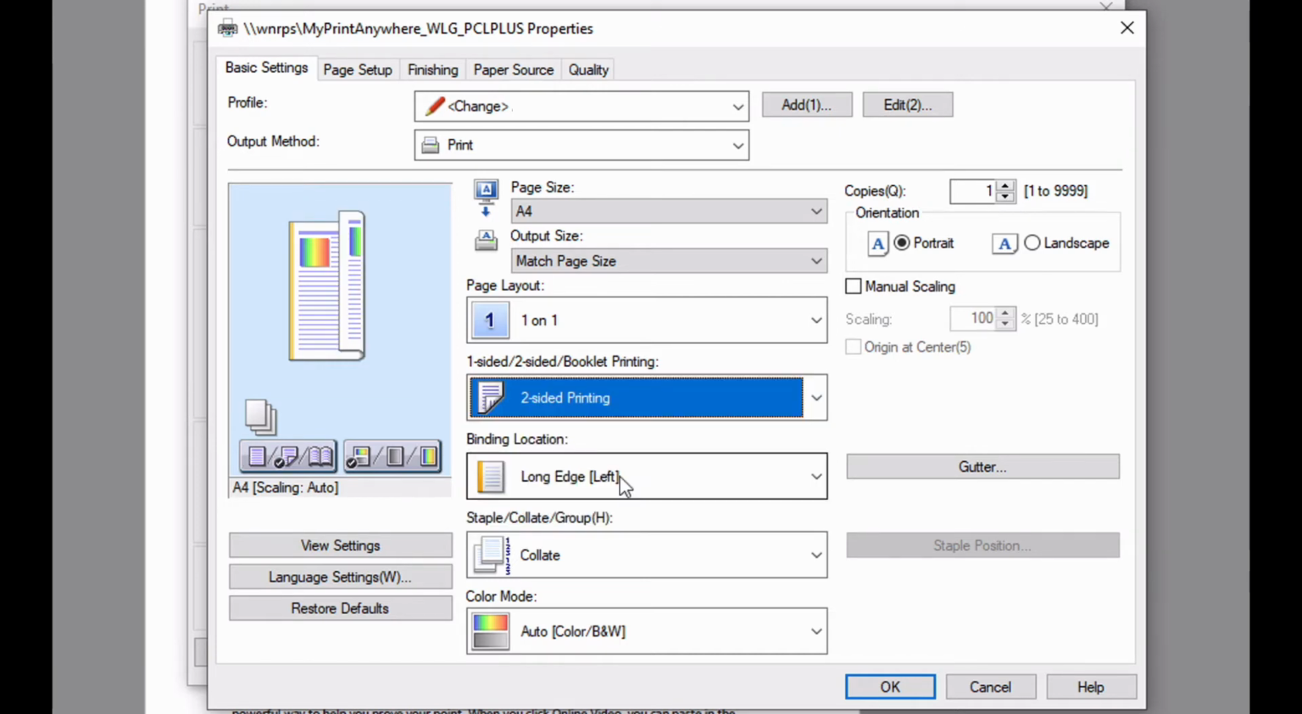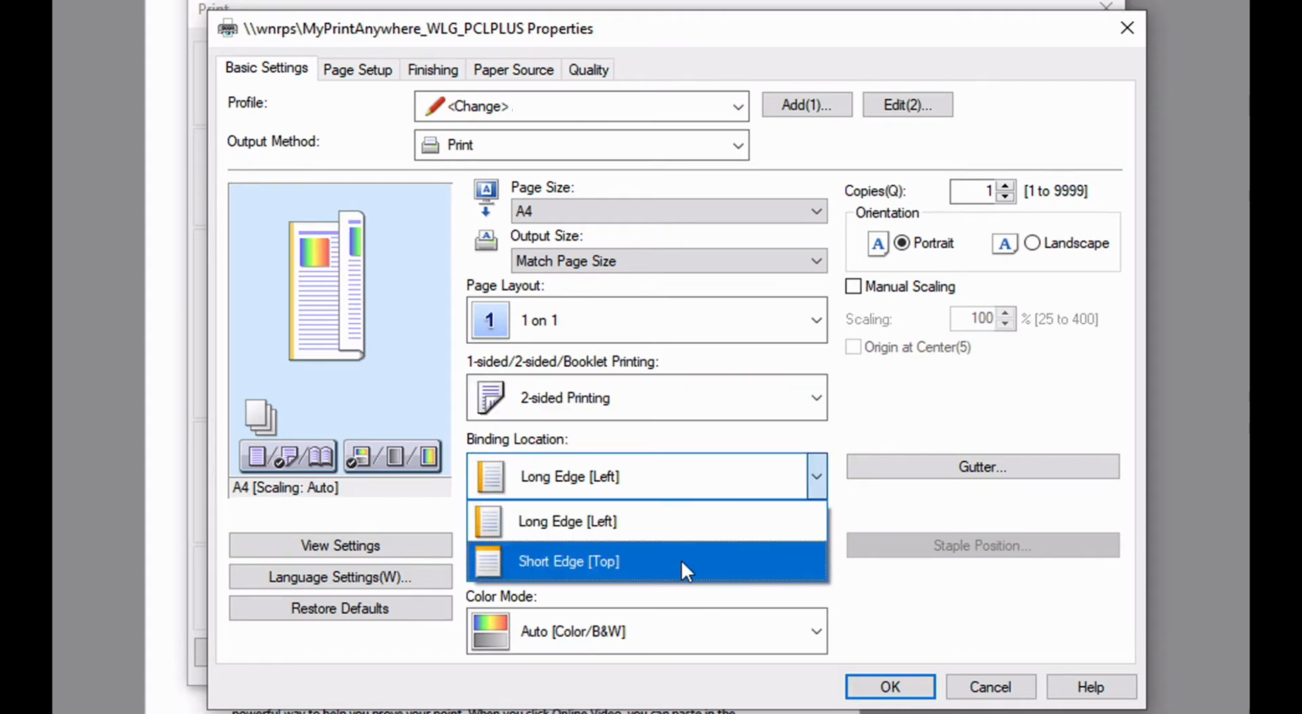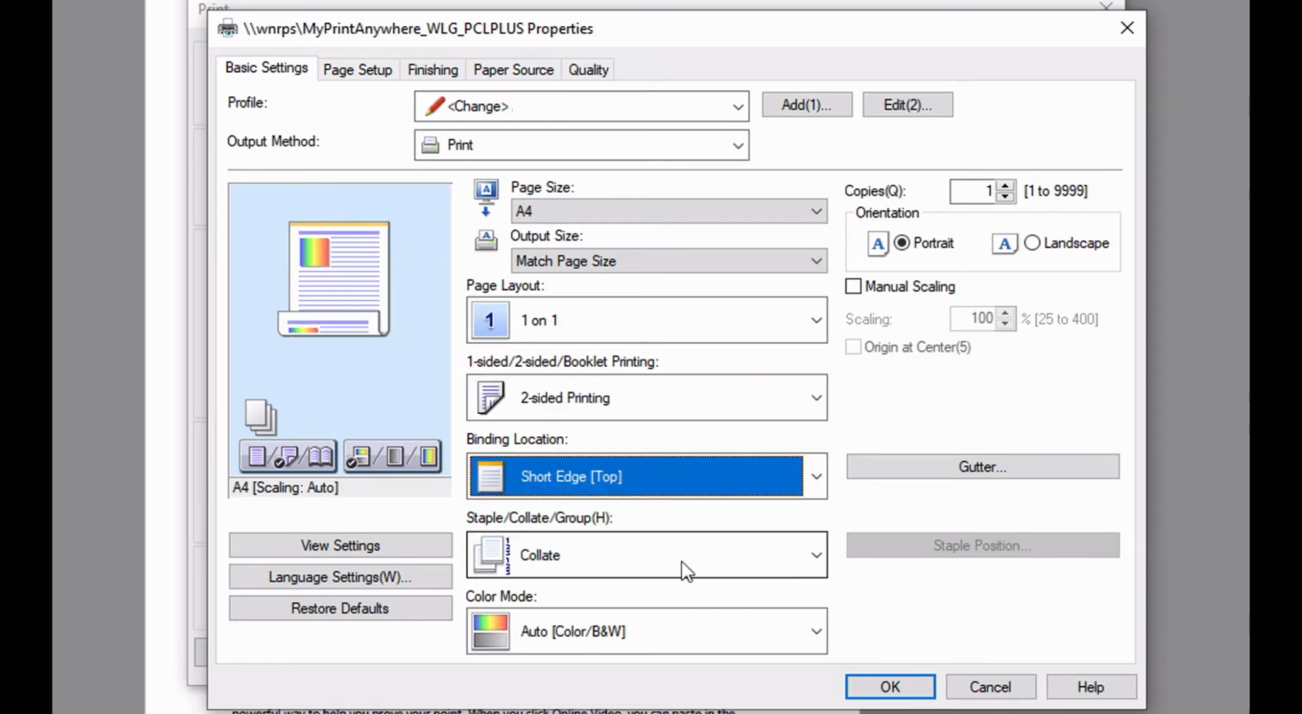An important aspect when printing double-sided is the edge that the paper flips on. Here we are flipping on the long edge of the sheet. If I was to change this to short edge, then the icon also changes. The output will be collated.